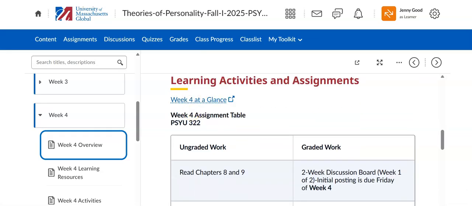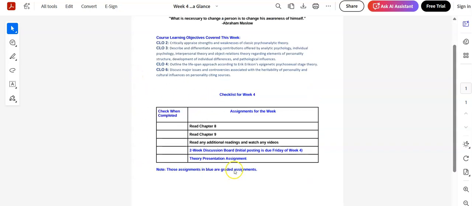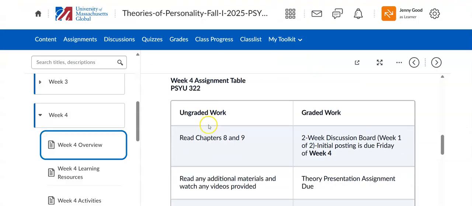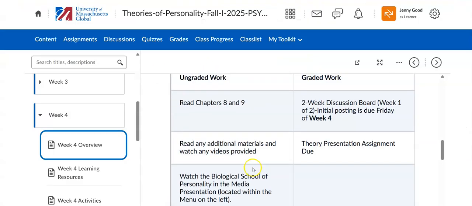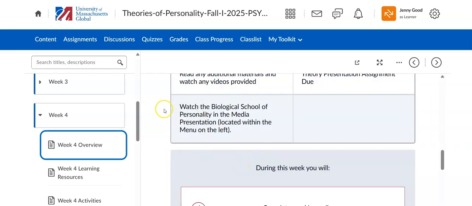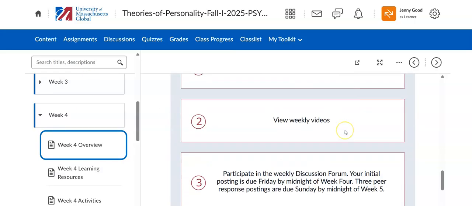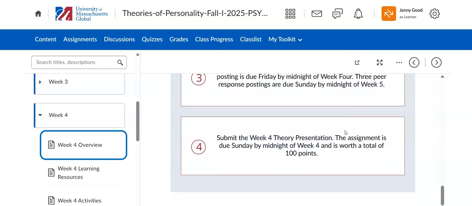If we click on this, it will take us to the week at a glance. At the top is a quote, then the course learning objectives that we'll be covering, and a checklist. Those items in black font are not graded, but your readings and additional resources, those in blue, are graded, and we'll review those in a moment. Down here is a similar chart on graded work. I do want to make sure that you note this to watch the Biological School of Personality and the media presentation, which is located over here, and the different assignments that you will be doing over the week.